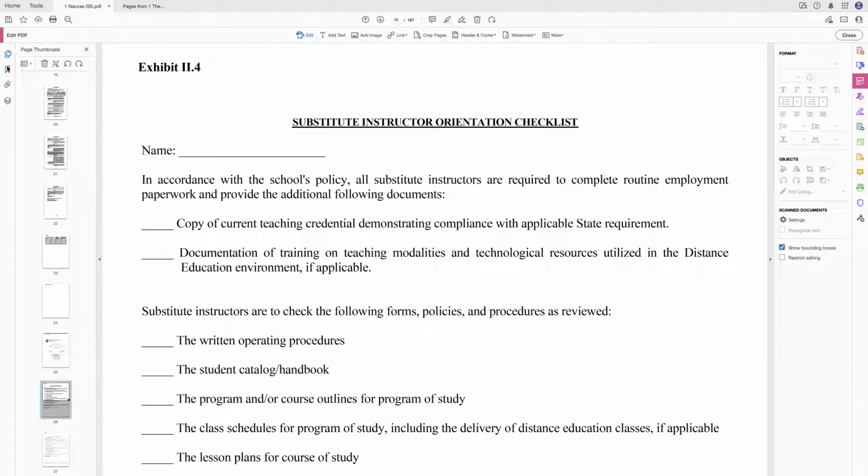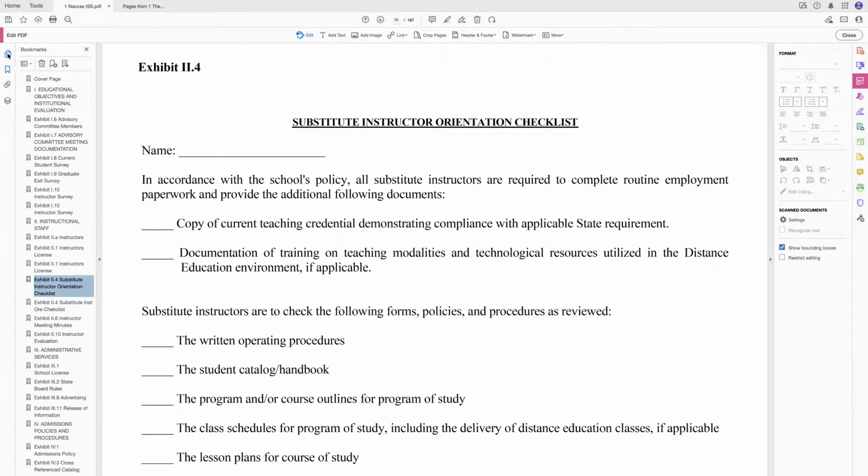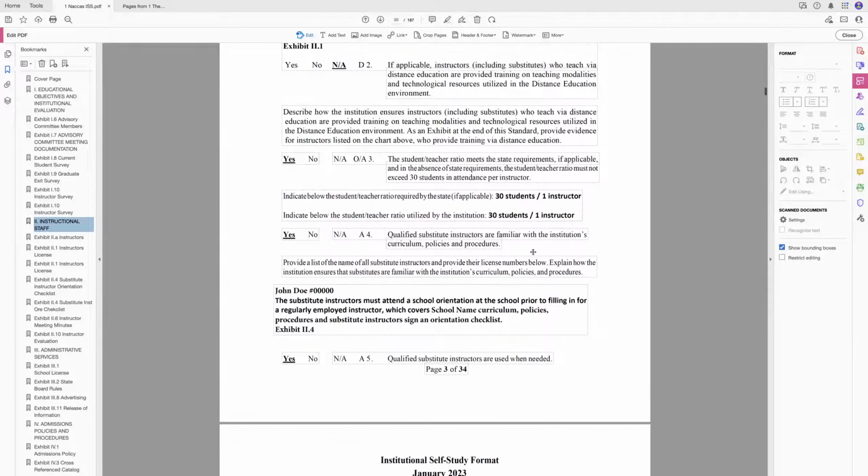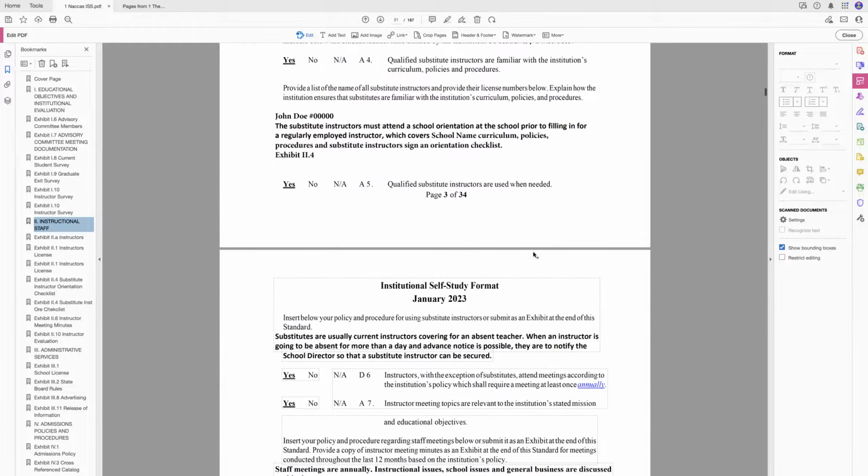So now I've shown you how to insert bookmarks. So we're on instructional staff. Now I'm just going to explain the rest of the ISS.